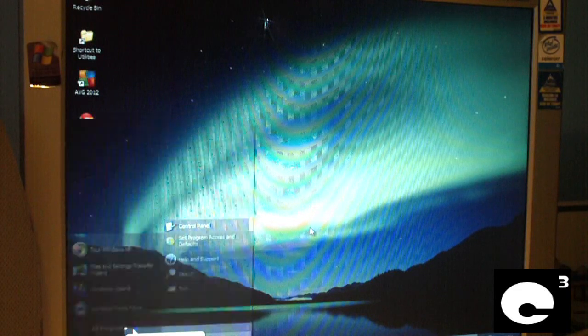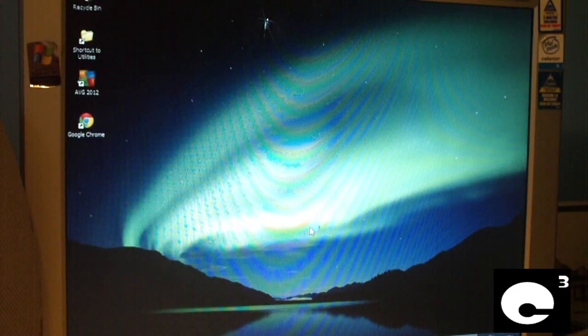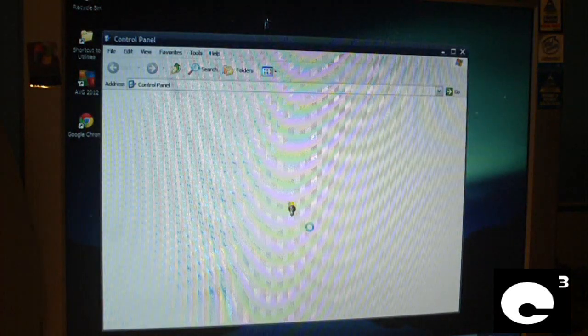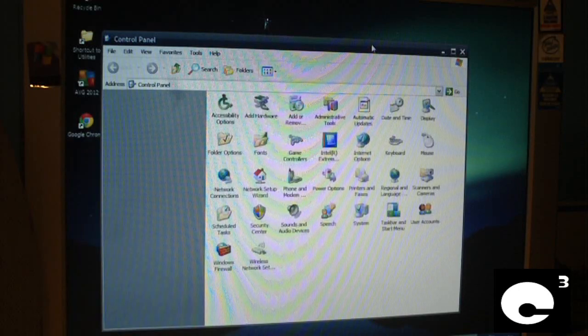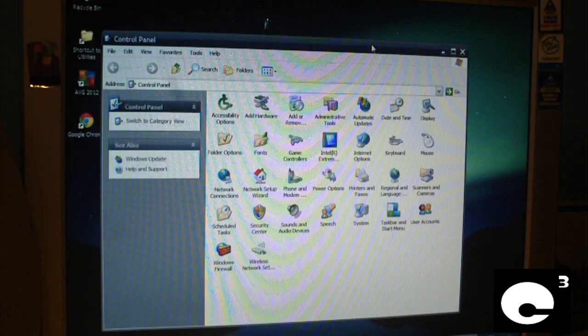Okay, next thing we'll do is enable automatic updates, and we'll be finished. But of course, I've actually still got more programs to install to this thing, but anyways, we pretty much finished up the installation of Windows XP and a couple of programs.